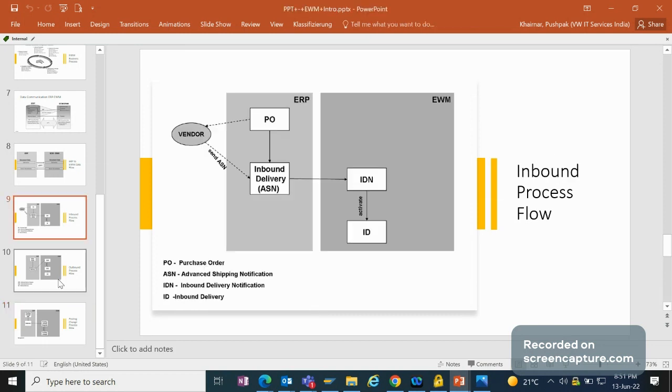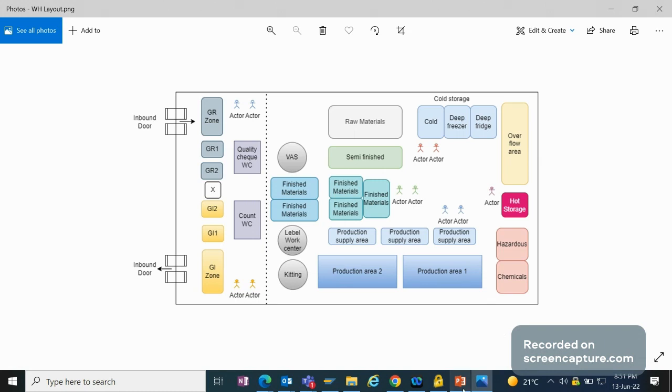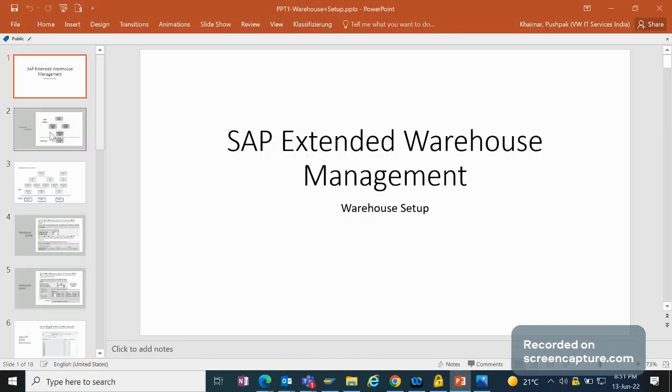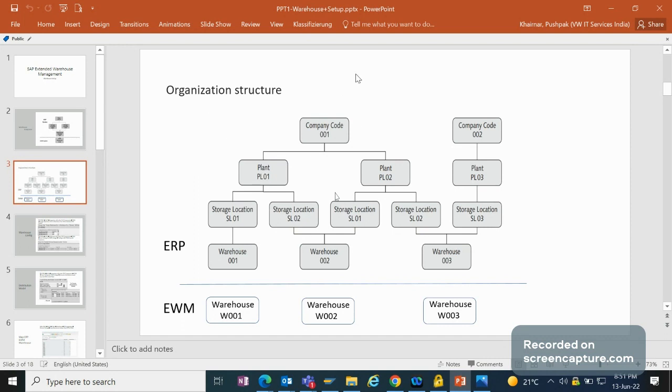This is what we have discussed yesterday, the basics. And let's go to the organization structure today. We will see this diagram. This is the org structure, this is the ERP system, this is the EWM system.